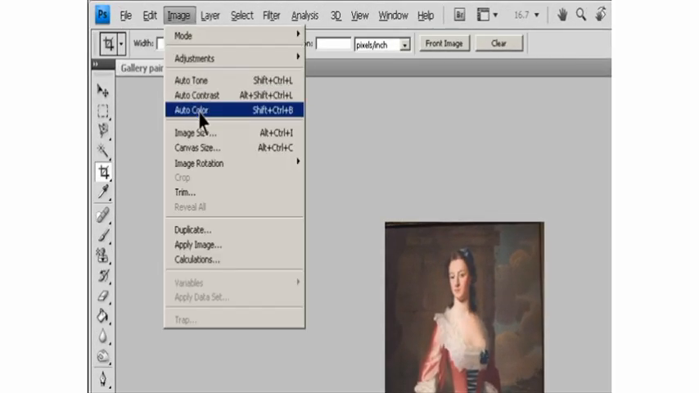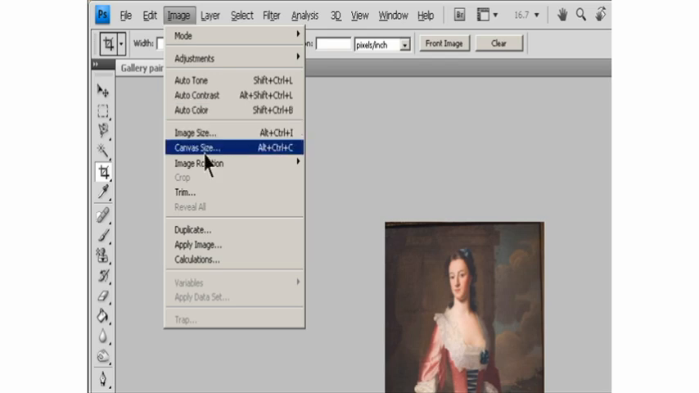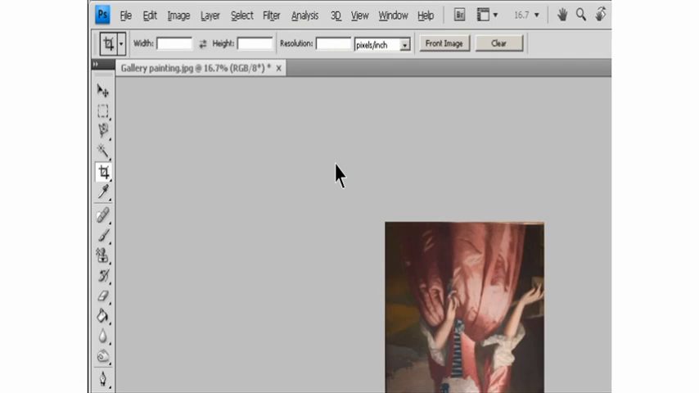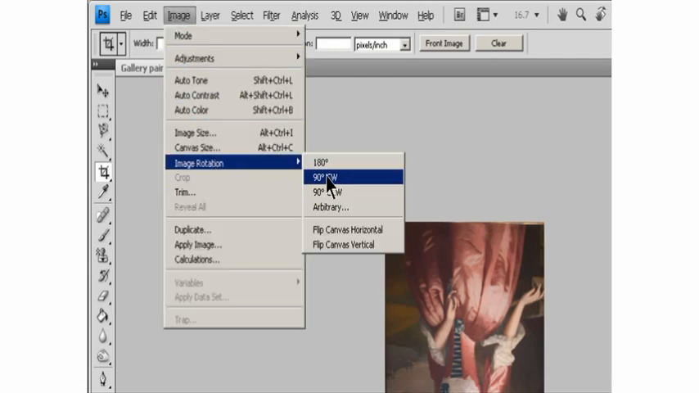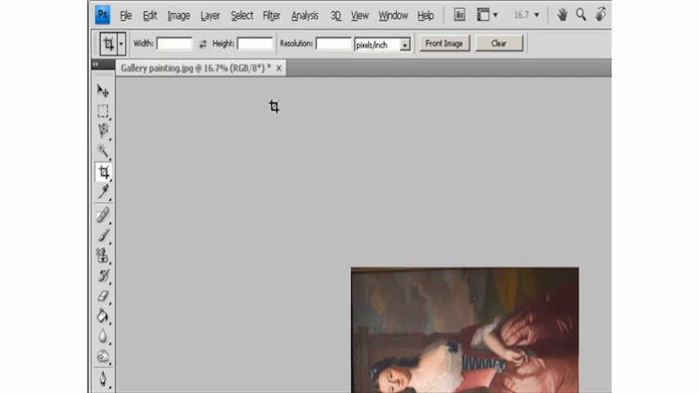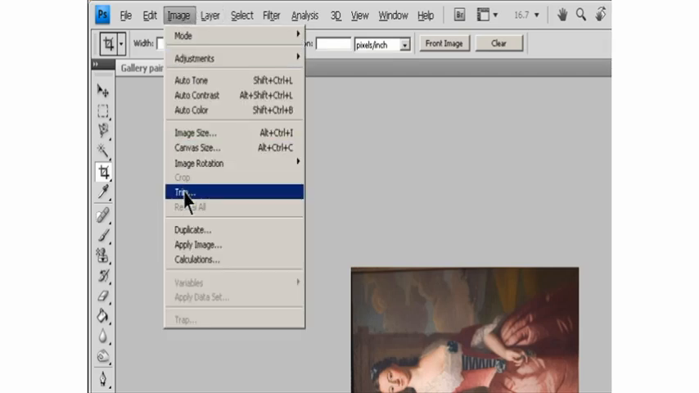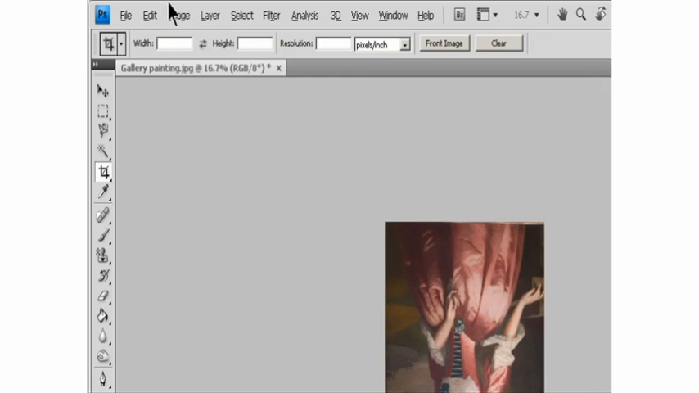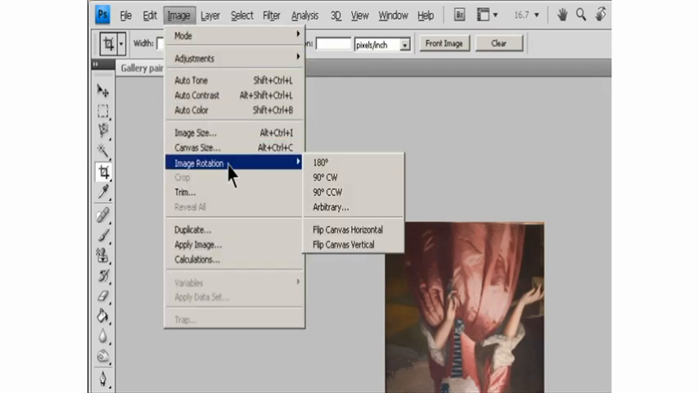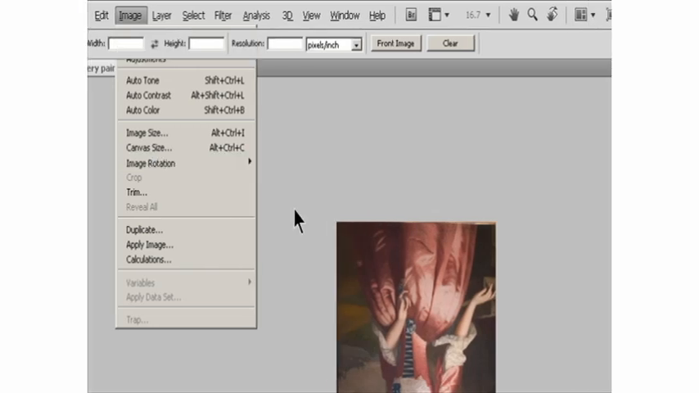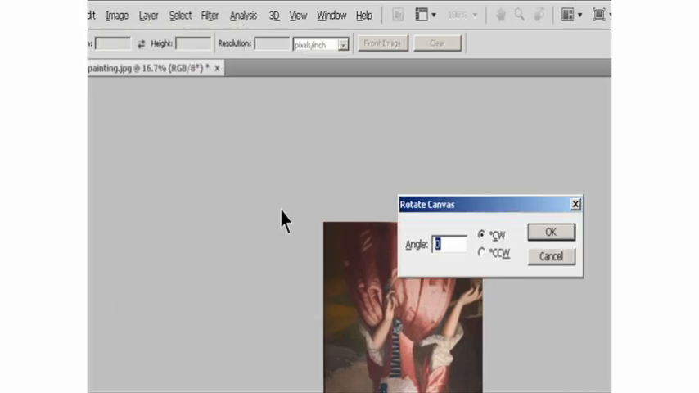Choose Image, Image Rotation, and choose one of the following commands from the submenu. 180 degrees rotates the image by a half turn. 90 degrees clockwise rotates the image clockwise by a quarter turn. 90 degrees counterclockwise rotates the image counterclockwise by a quarter turn. Arbitrary rotates the image by the angle you specify. If you choose this option, enter an angle between negative 359.99 or 359.99 in the angle text box. Then click OK.